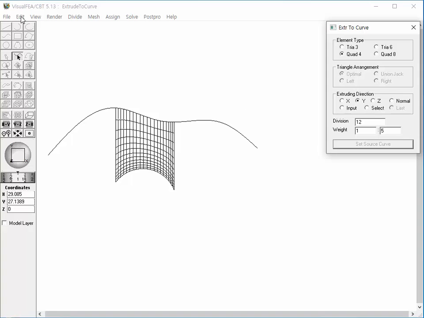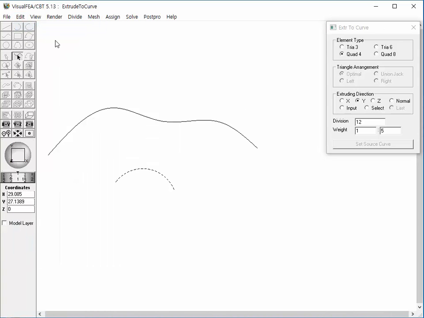Let's undo the mesh generation, and try another example of mesh extrusion with a different direction. Change the extruding direction to normal. Select the circular arc again, and click Set Source Curve button. Select the spline curve, and click Set Bounding Curve button.